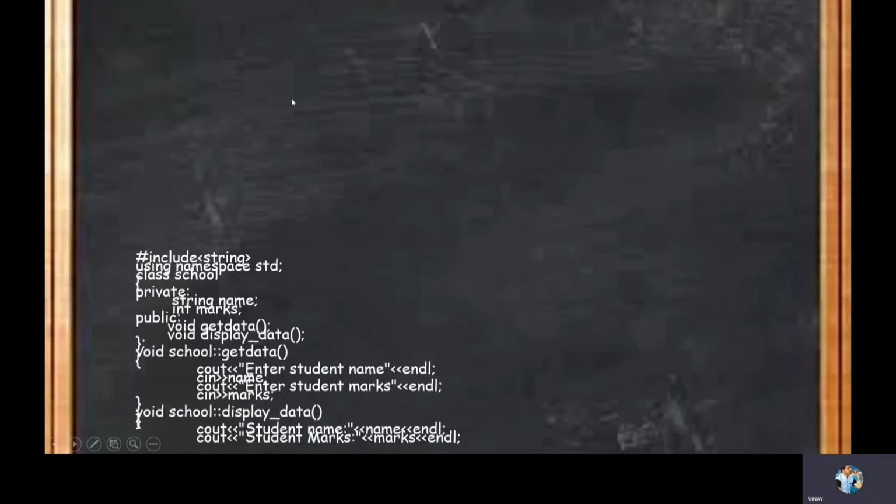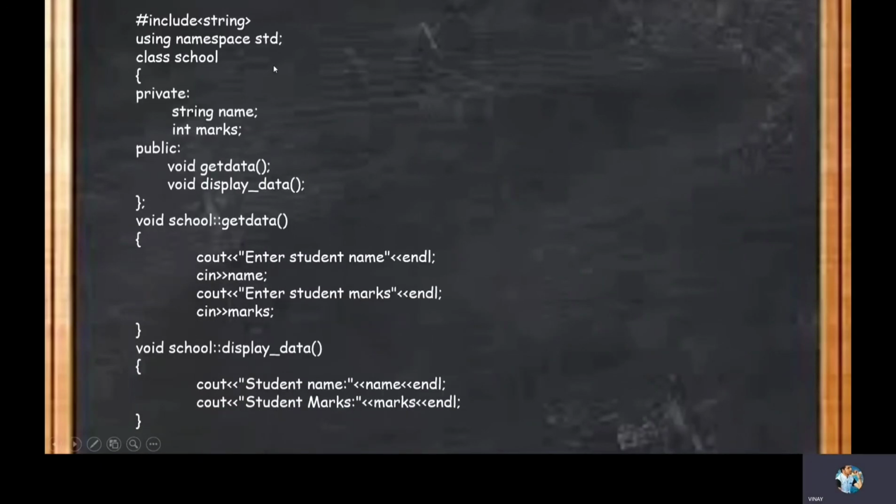Here see an example program, including classes and objects. We write the program with respect to classes and objects. Hash include iostream. It is the input output stream. We include it in our program. Then hash include string. It is a library because we are using string names. Here we are using strings, so that's why we include the string library.